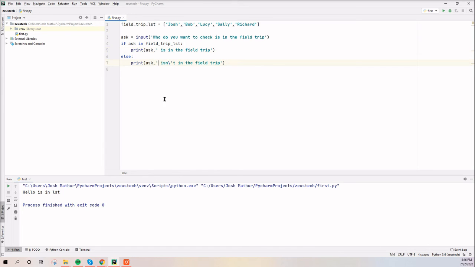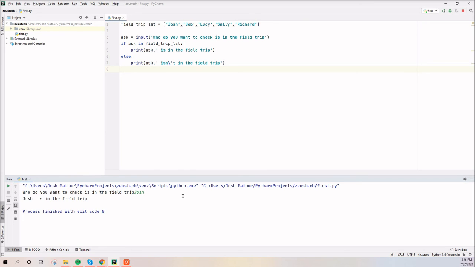So now let's run. See if I'm in the field trip. I am in the field trip. And let's run Randy. Randy isn't in the field trip. So this is an example about what if-in is. And I recommend typing this down and making your own programs to test around with it.